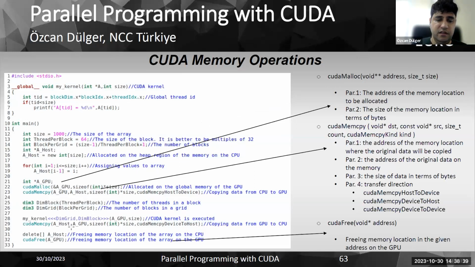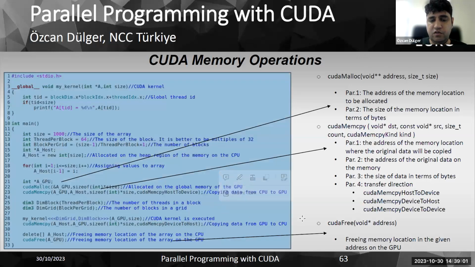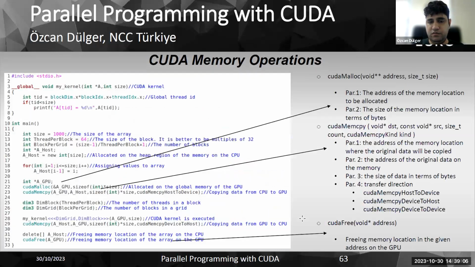When we switch the first two parameters here, we copy the results of GPU to the CPU, and the fourth parameter should also be updated here. It should now be device to host, or the memory copy operation from GPU to CPU. And at the end, we free the memory location of the array on the CPU, and with cudaFree, we free the memory location of the array on the GPU.